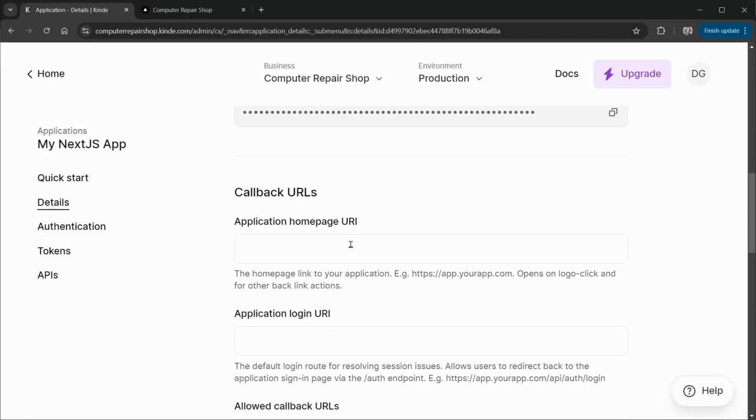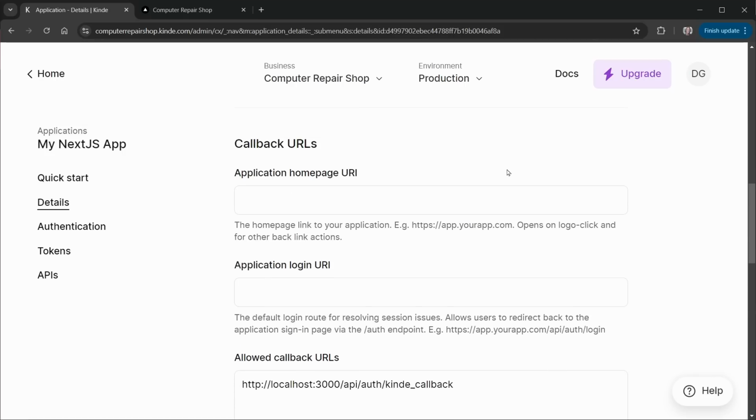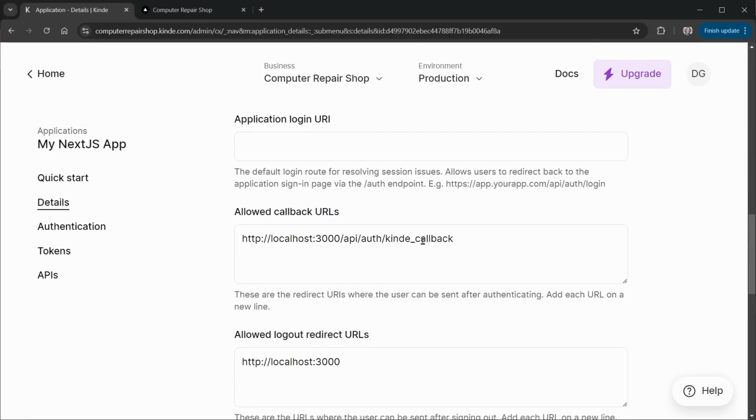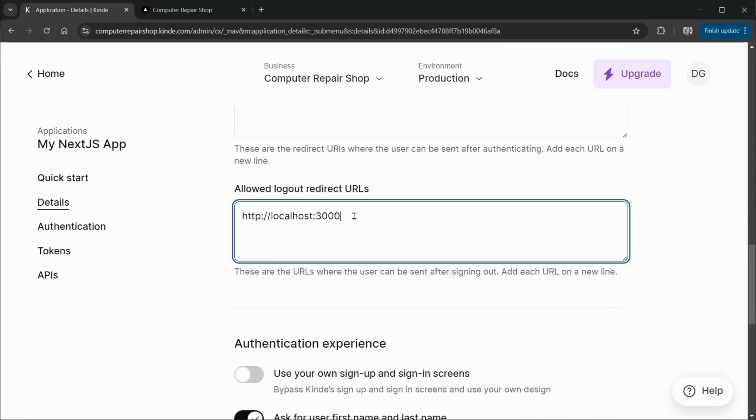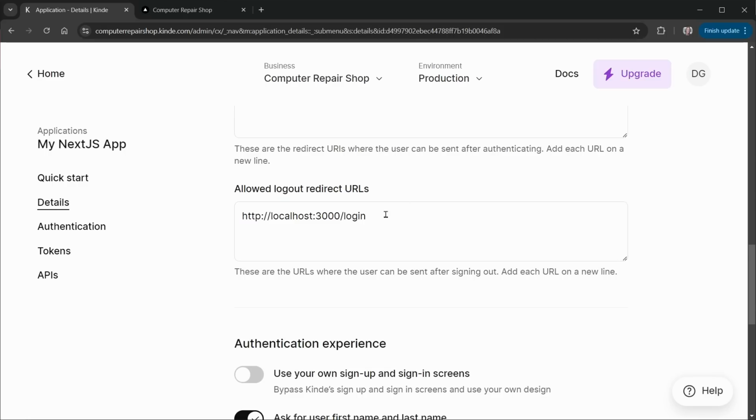A couple of settings here for callback URLs that we don't need to set, but this was already set for us, and we do need this. This is the allowed callback URLs, and this is the Kinde callback. So this needs to stay as it is. Now in the future, when we deploy, of course, we're going to want to have a different URL than localhost 3000, but during development, this is good. The allowed logout redirect URLs. Localhost 3000 is okay, but like I said, maybe we want to redirect back to our login page instead of that public-facing splash page.